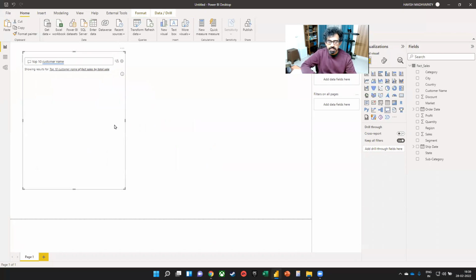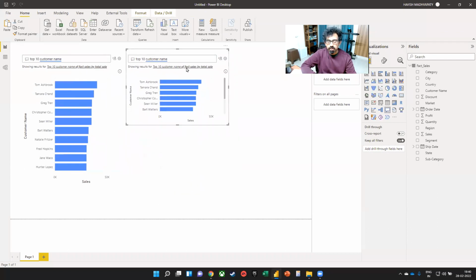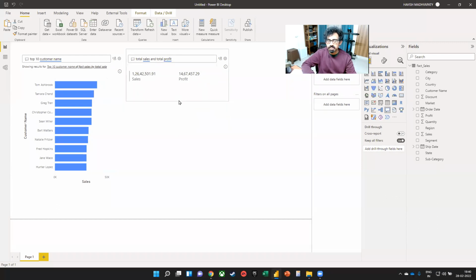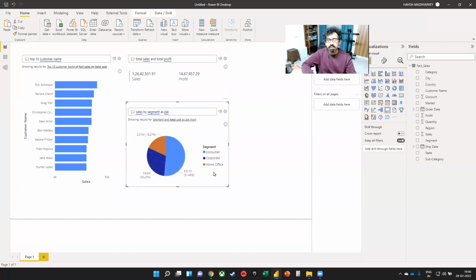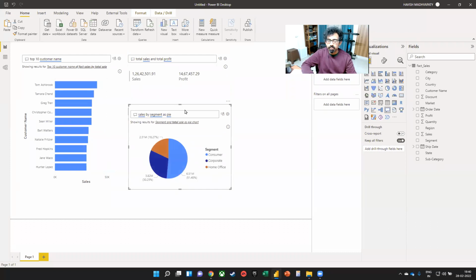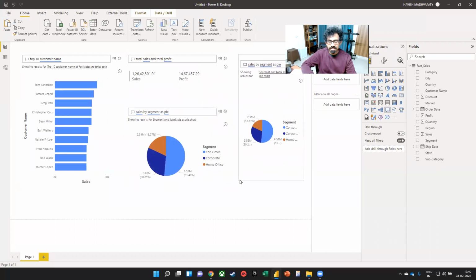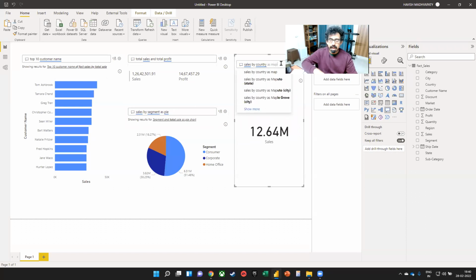Let me copy and paste. And then we'll make one more. And in this, I want to say total sales and total profit. So I get a multi-row card, which shows me the total sales and total profit. And then one more we'll keep below this is my sales by segment as a pie chart. Like this. And then finally, something for a spatial geographic data as well. We will say that we want to see sales by country as a map.